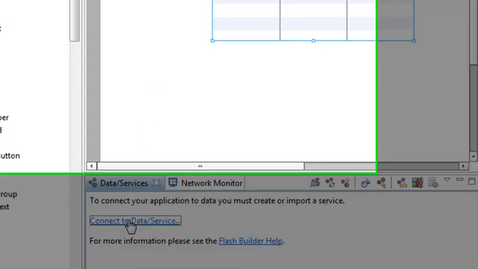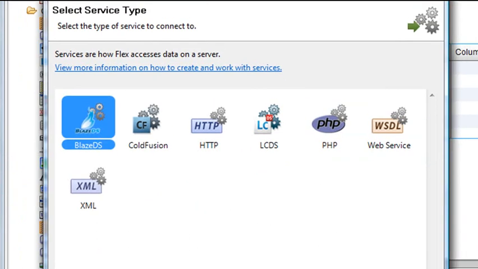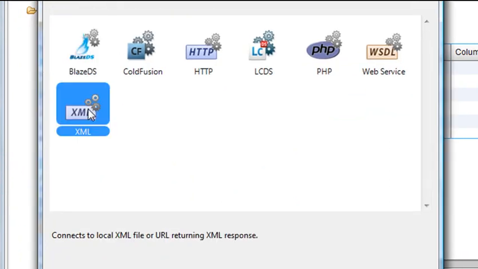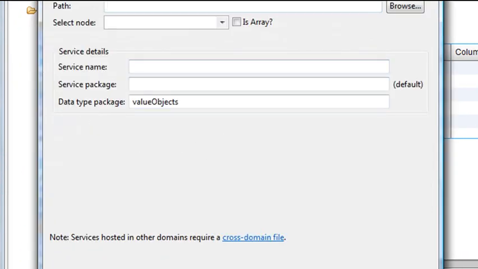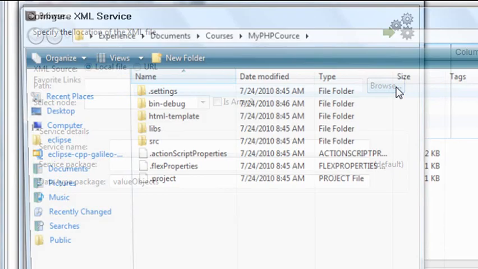And when we click on that, we actually have a choice. And quite a bit of choice too. And if you're familiar with the previous Flash Builder, actually there's a few more choices than before. We're actually going to choose XML because that's what we're going to load into our program. So go ahead and, as far as your service type is concerned, click on XML. And what we're going to do now is just navigate to the XML that we've just created. So we're going to browse.